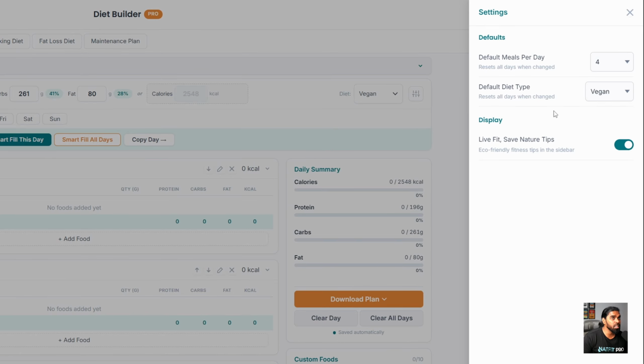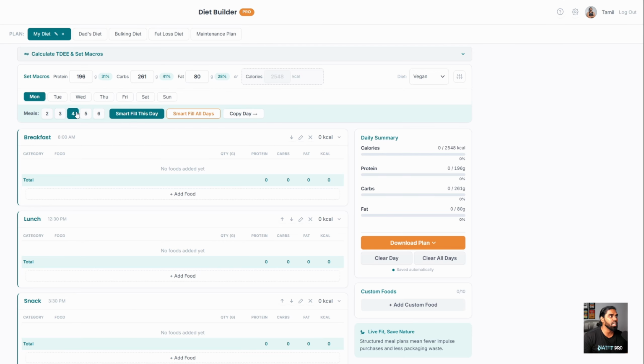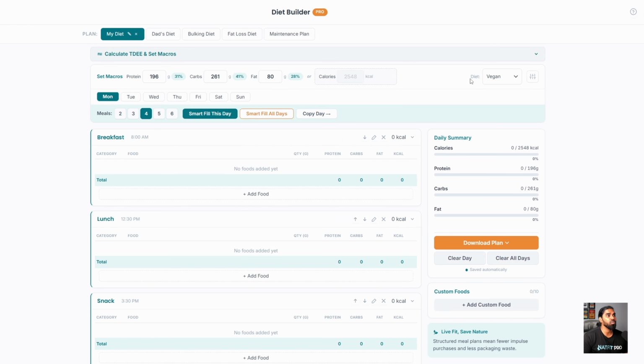Remember, these are the global settings and it can be overridden directly on the control section. So based on the global settings, we have 4 meals per day and vegan diet type for Monday, Tuesday, Wednesday, Thursday, Friday, Saturday, and Sunday. So that's global. You can also change this based on per day basis.